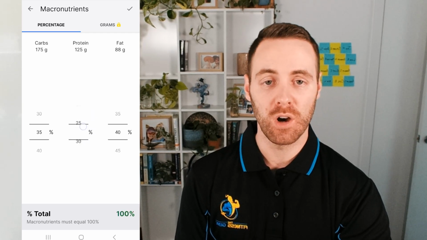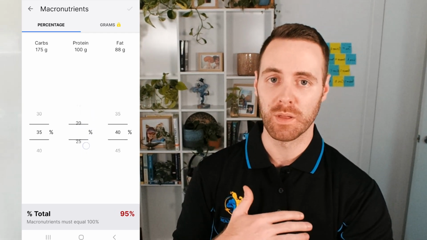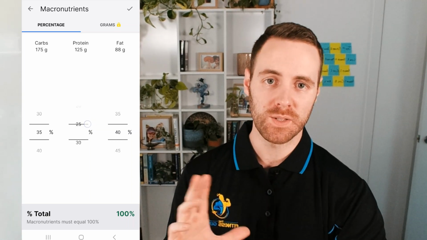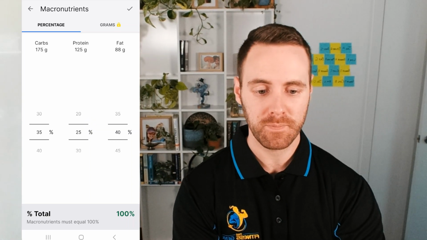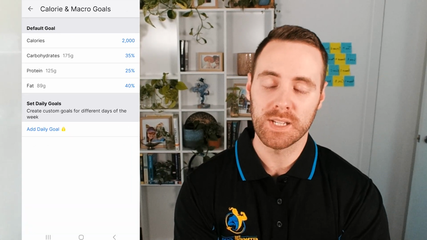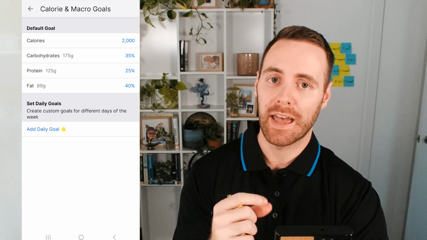Set the protein goal first because that is going to be the ultimate thing that is going to satisfy your hunger, recovery, sleep. Protein is super, super important for dieting. From there, I'm going to obviously hit the tick. One thing you may have noticed is that in here, it doesn't have fiber.